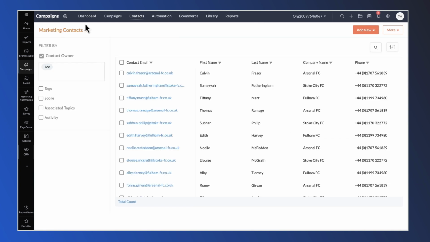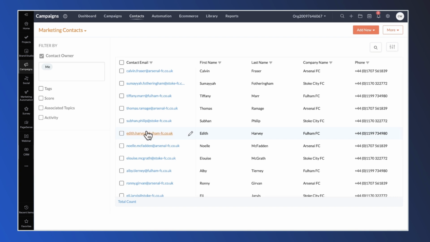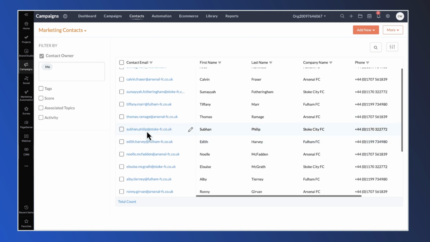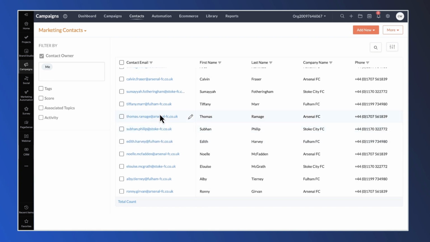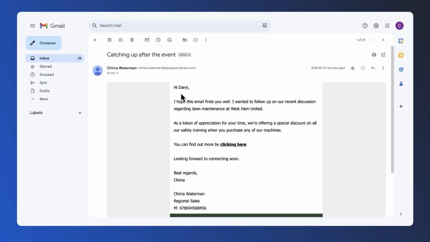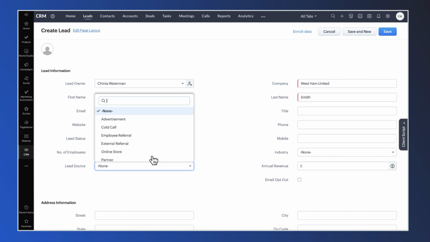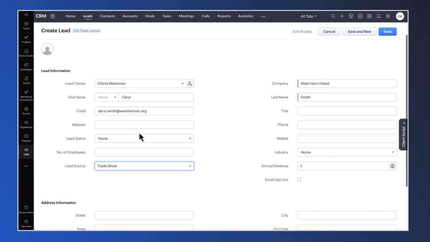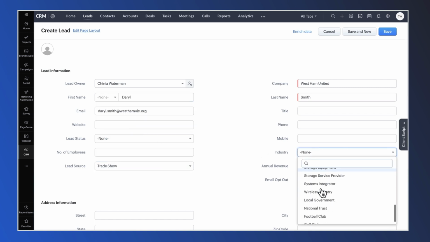As you can see, all of my leads from CRM are now in Campaigns and ready to start sending emails to. And when I add a new lead, it is automatically added here as well. Now comes the fun part. How do we automatically send an email to a new lead based on a lead source or industry?